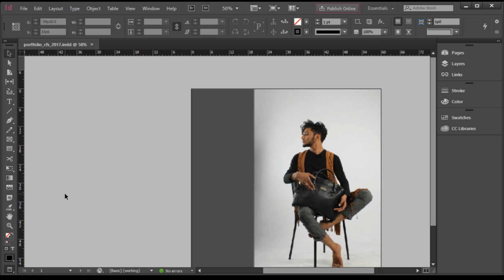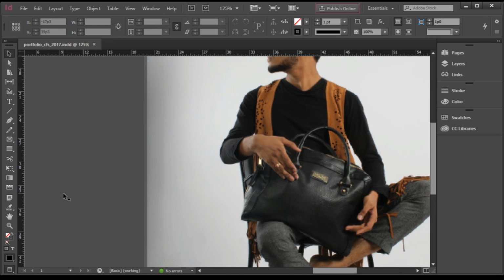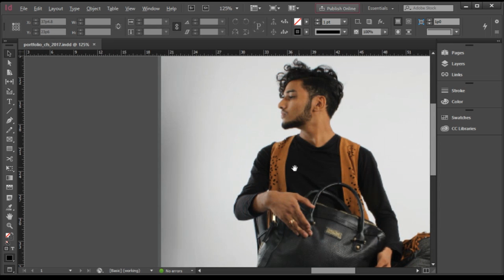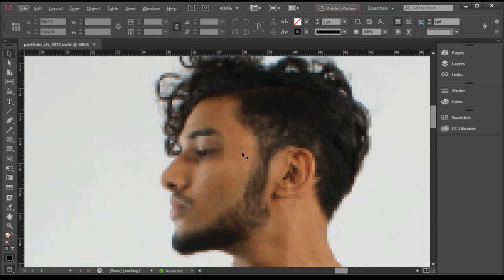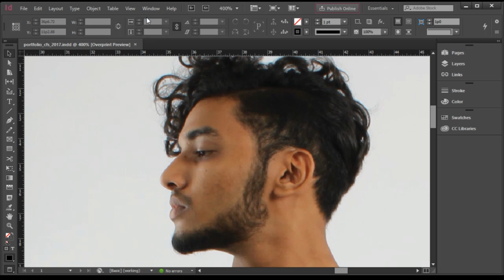Okay, now about the navigation inside InDesign. It is same as Photoshop. Control 0 will fit the page to the viewing area. Control plus is going to zoom in. Control minus is going to zoom out. Alternatively, you can also hold Alt on the keyboard and scroll up and down to zoom in and zoom out. If your picture appears pixelated, don't worry, because the viewing mode is not set to overprint preview.